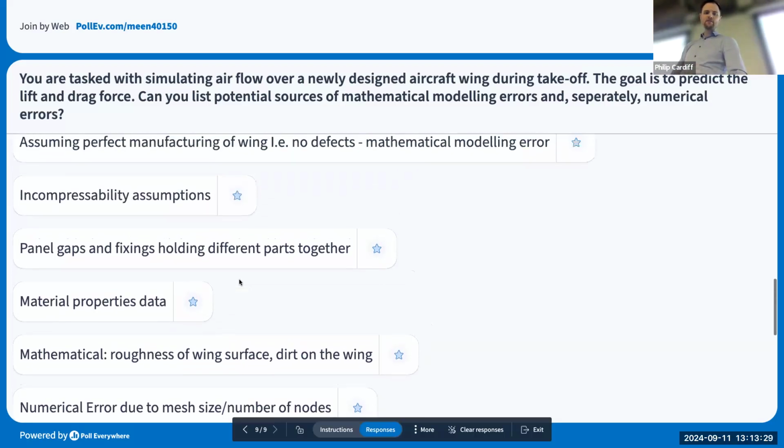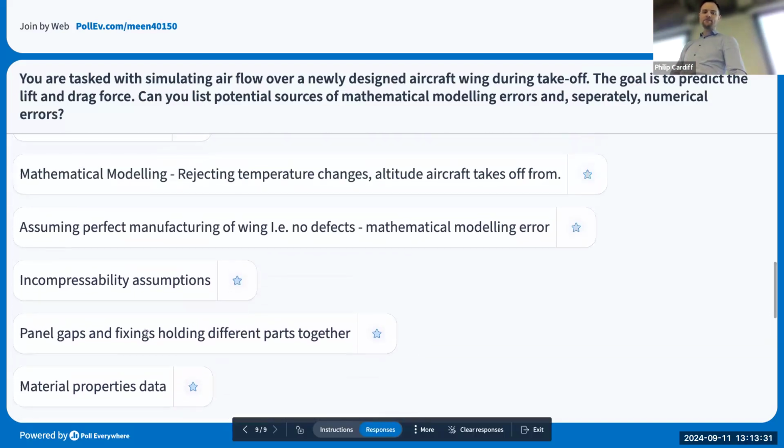Roughness, dirt, material property data, gaps and fixing. So this is the geometry as well. So mathematical modeling, it's an assumption about the geometry. Incompressibility assumptions. So often in CFD, we assume incompressibility, but at higher Mach numbers, higher speeds, that might not be so good. So that would be an assumption or equation. So that's an equation assumption.